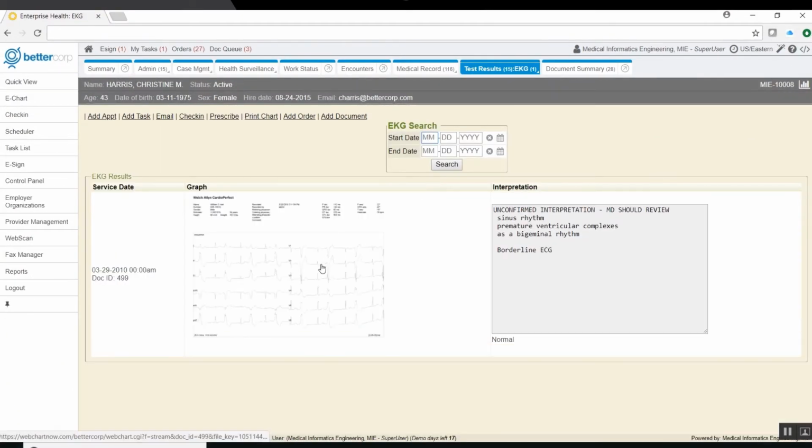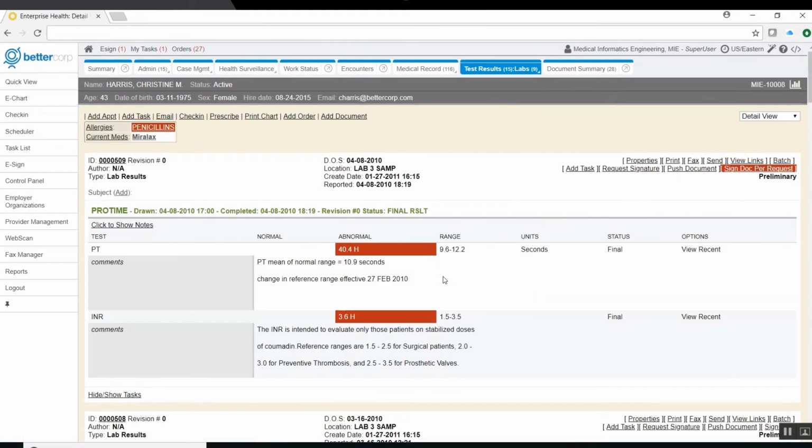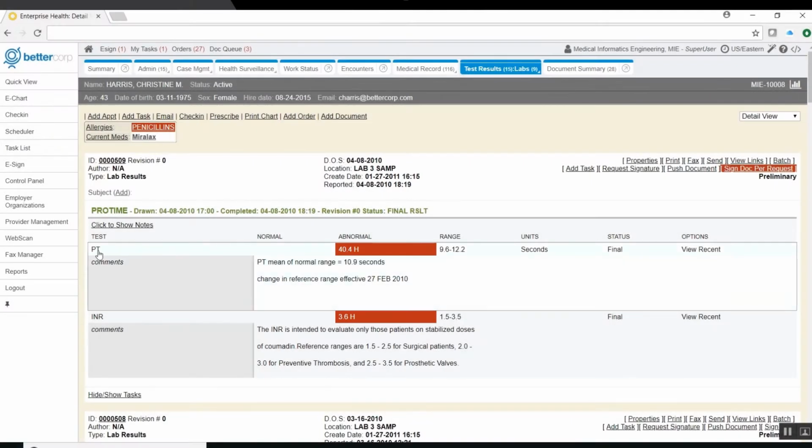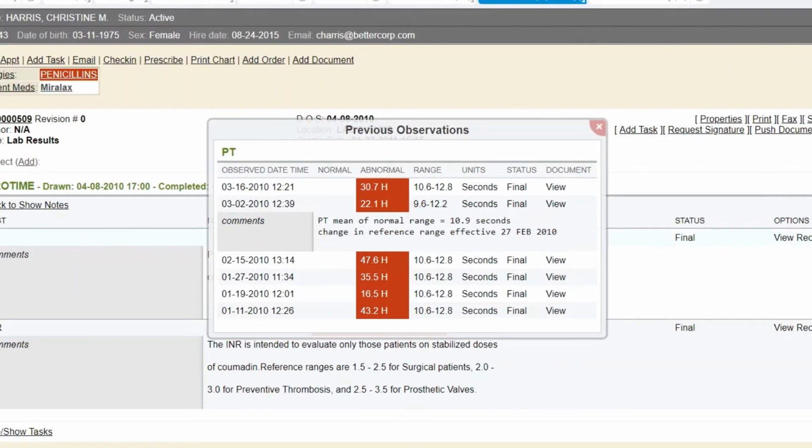This EKG came directly from a Welch Allyn device, and it puts the image side by side with the interpretation. Orders can go electronically to a lab, and we can receive the results back electronically within Enterprise Health. Any abnormal values are highlighted in red, and if you'd like to see previous results, you can click on the test name, and it does trending and shows you all of their previous results with a link out to that lab report.